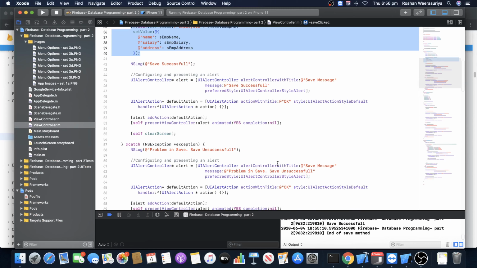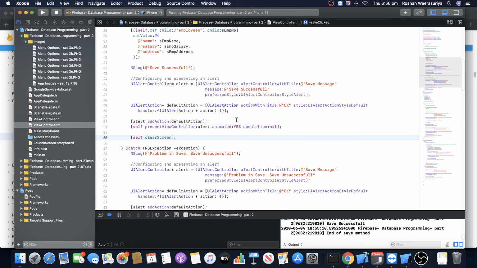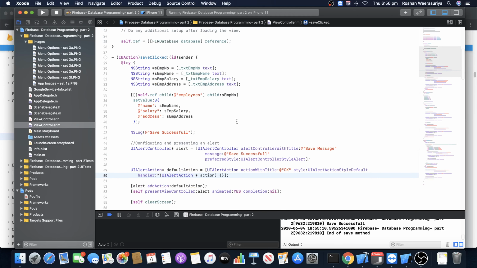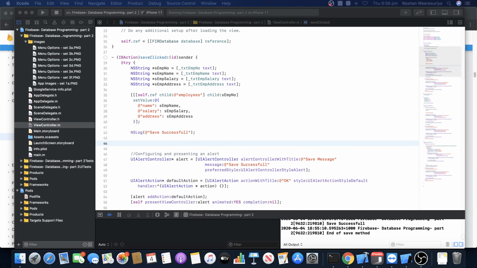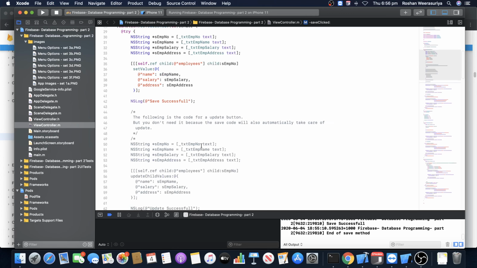So I will add that code here, but I will comment it. So before the alert, just here, let me put a sample code, so that just in case you need to know it, you will know how to do that as well. So okay, I just put the code.